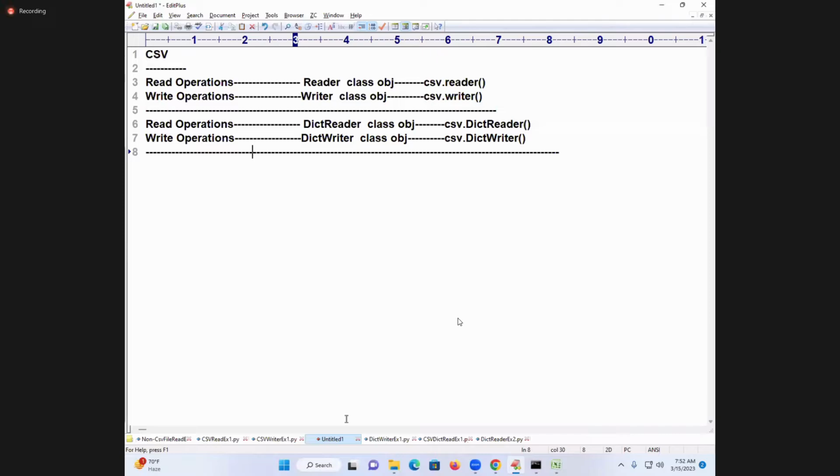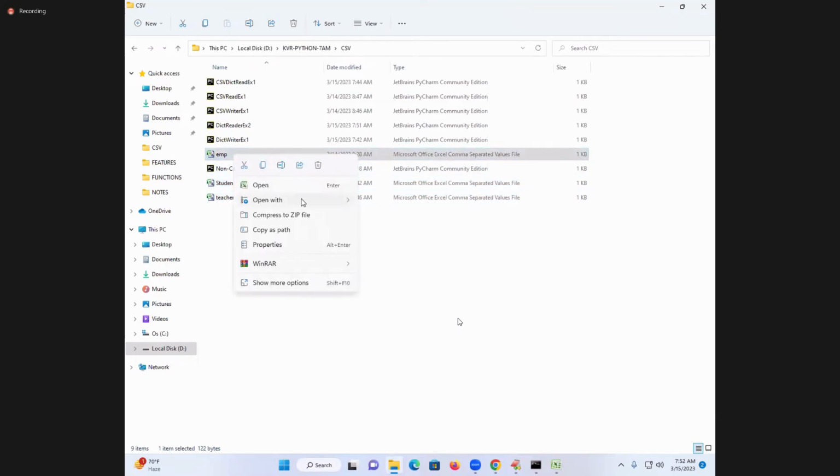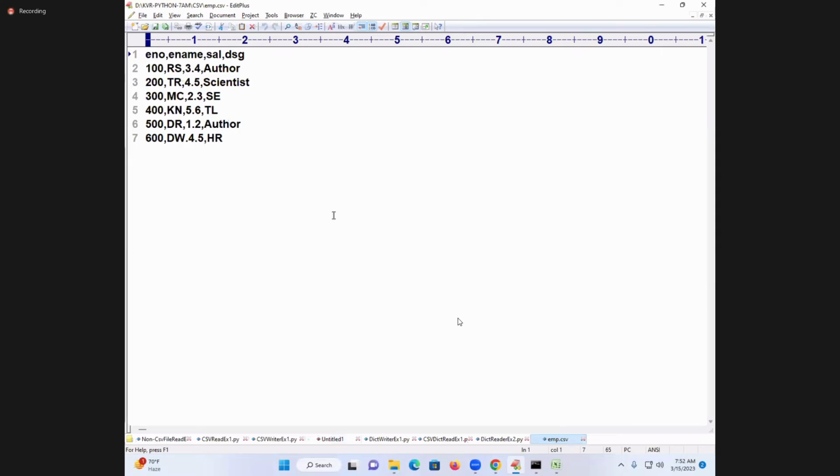If you go to CSV file creation, it's a compulsory question, very important. How many ways are there to create a CSV file? Three ways. One is manual creation. Was manual creation done yesterday or not? What is manual creation? I said it in the last class. If you remember, the EMP file, when I opened it with EditPlus, was created with commas. That is called manual creation.